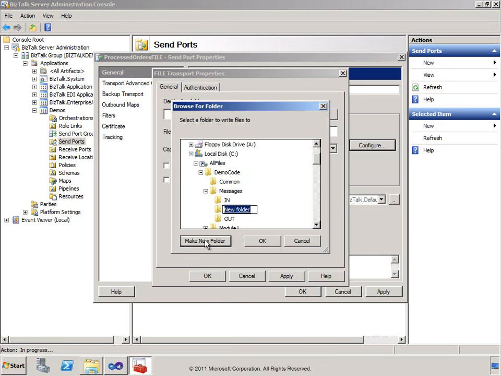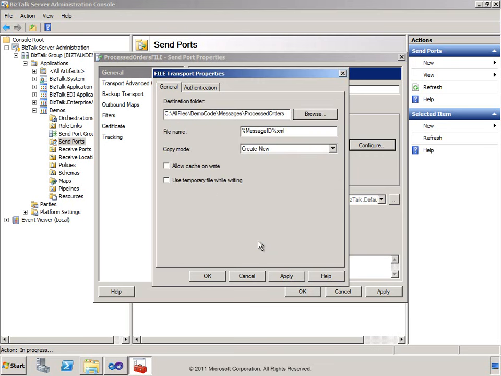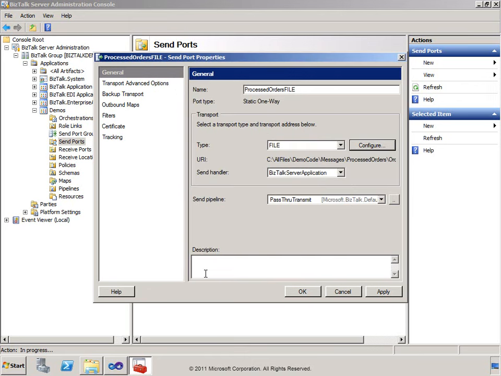Alright, let's create a new folder for the processed order messages. If you look at the file name, it is using a macro that instructs the file send adapter to insert the BizTalk message ID into the output file name. Let's prefix the file name to indicate that it contains an order. Okay, everything looks good. Alright, now we are ready to set up a filter expression.